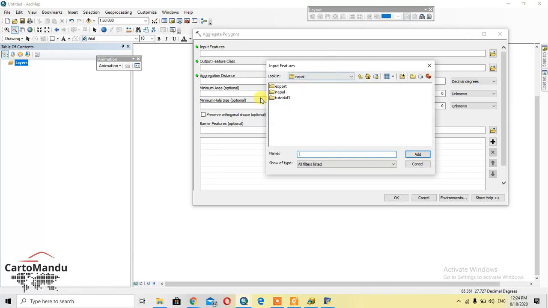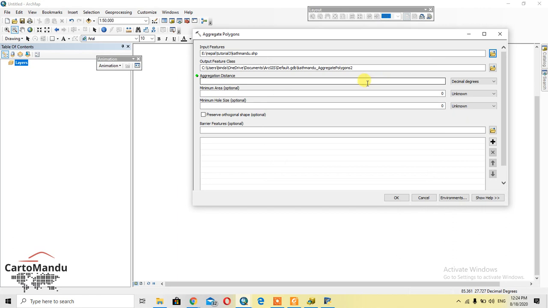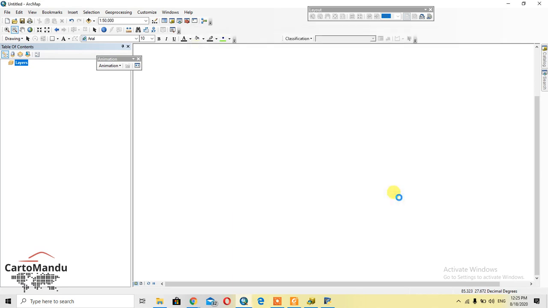For this I have data which was exported using QGIS. I would upload it in the Google Drive in the link below. You can use that. In the tutorial 3 I have Kathmandu save file and aggregation distance 1500 feet. Okay, now after this I would click OK.